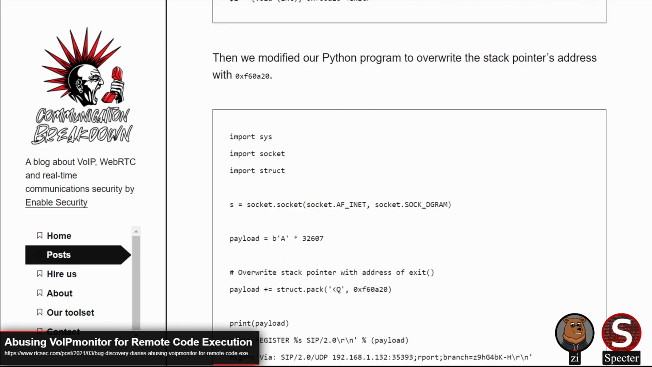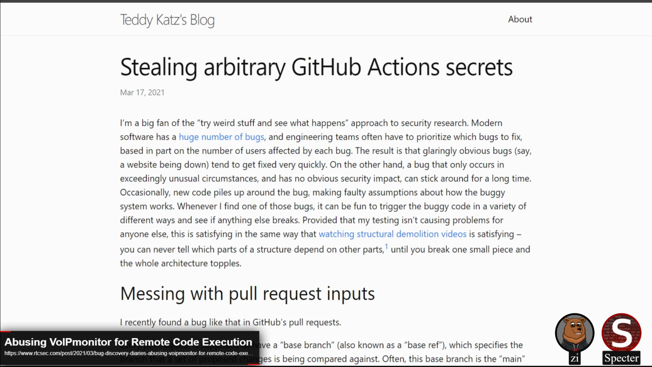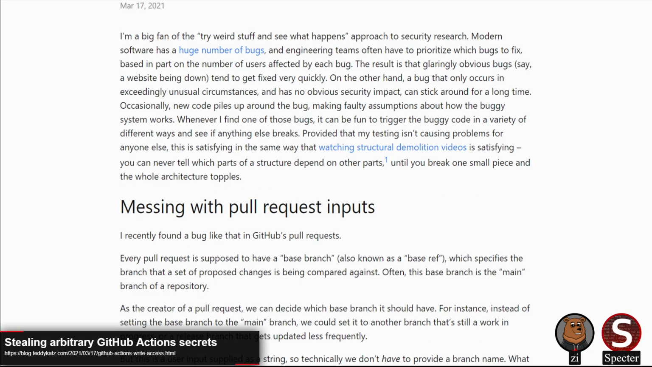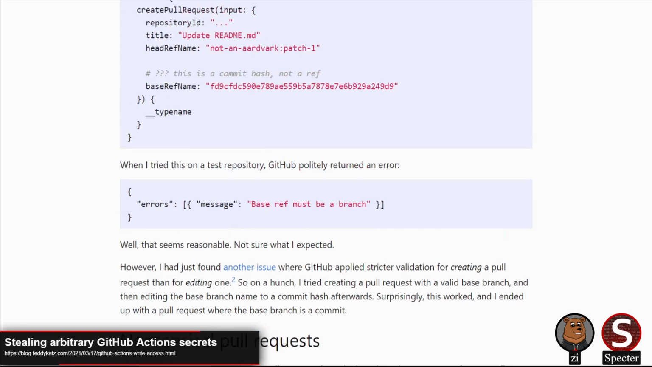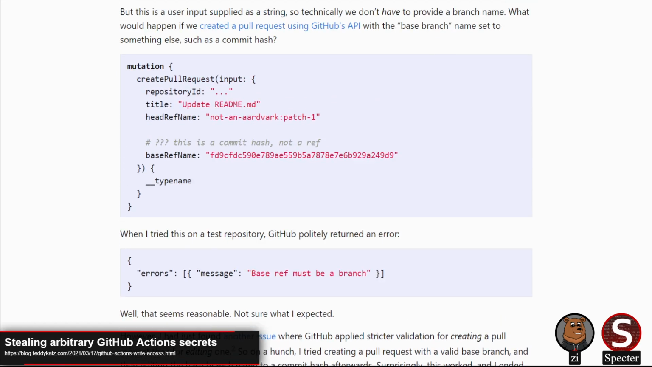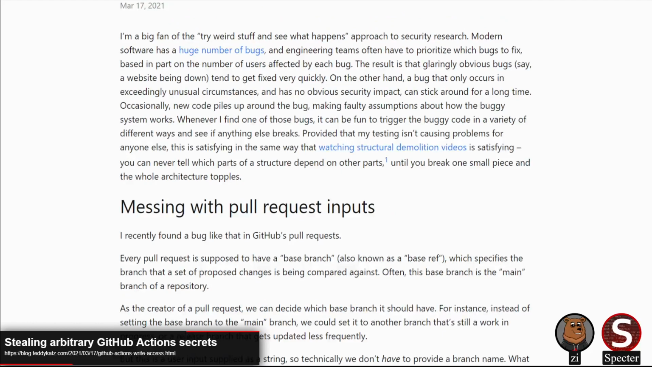So another episode, another GitHub vulnerability. Teddy Katz wrote a blog post about a bug they ended up discovering through trying odd stuff in regards to pull requests. When you submit pull requests, you have control over a few things, right? Obviously, you have control over the contents of what you're changing. You have control of the name and comment on GitHub. But importantly for this bug, you also have control of the base branch. And you can set that to any string.